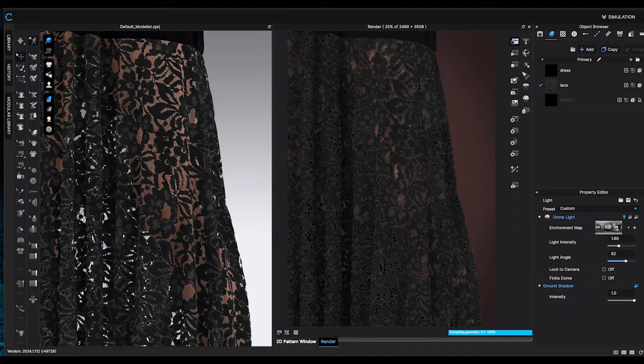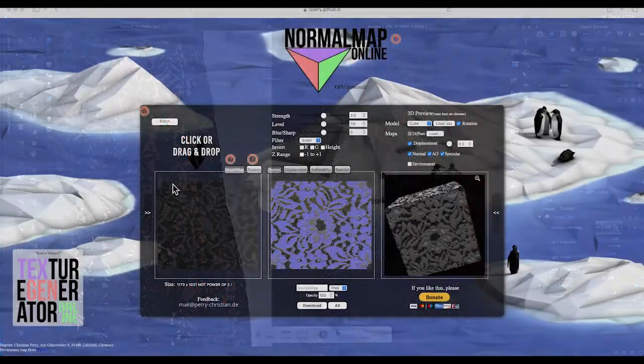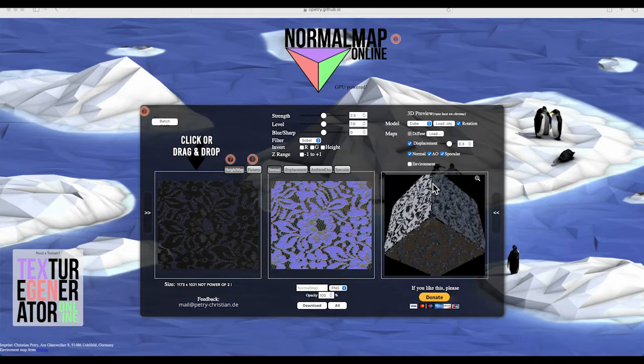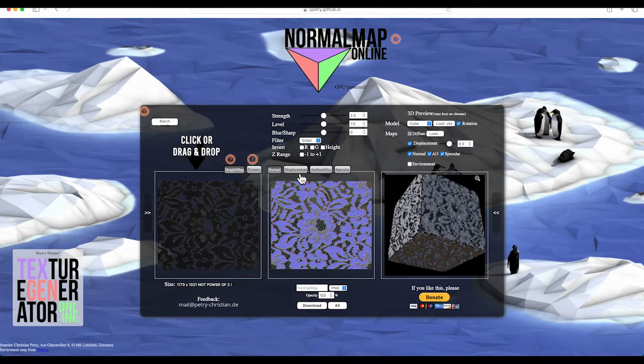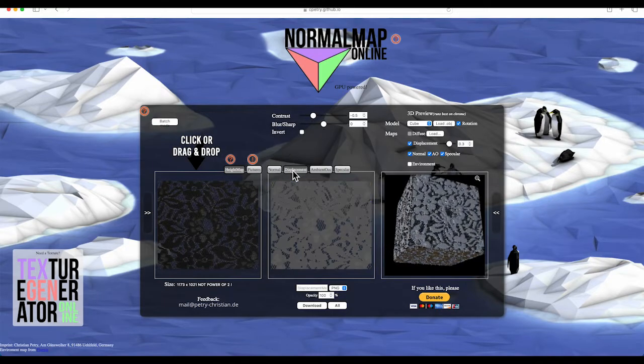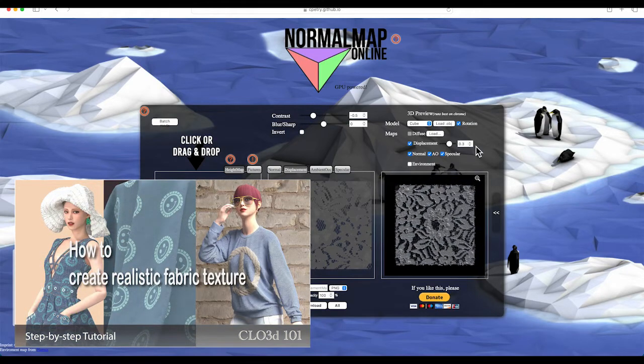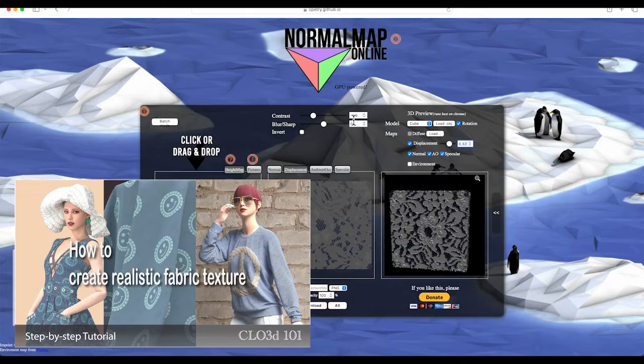If you are using the old version of Clo 3D and don't have the auto generator, you can still go to the normal map website to download normal and displacement maps. Watch my previous tutorial on how to create realistic fabric to learn how to create normal and displacement maps if you have never used it before.